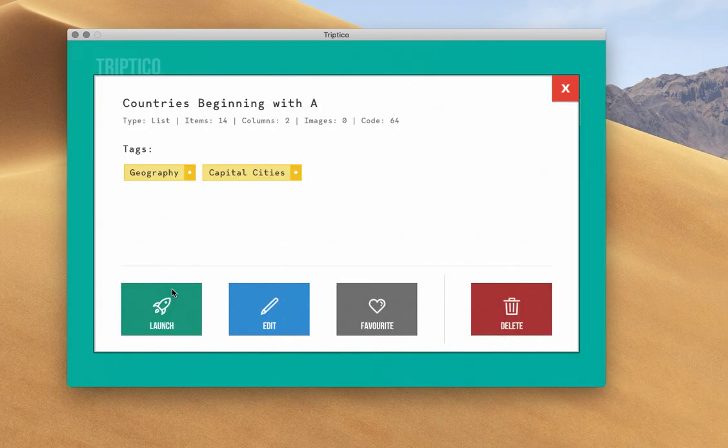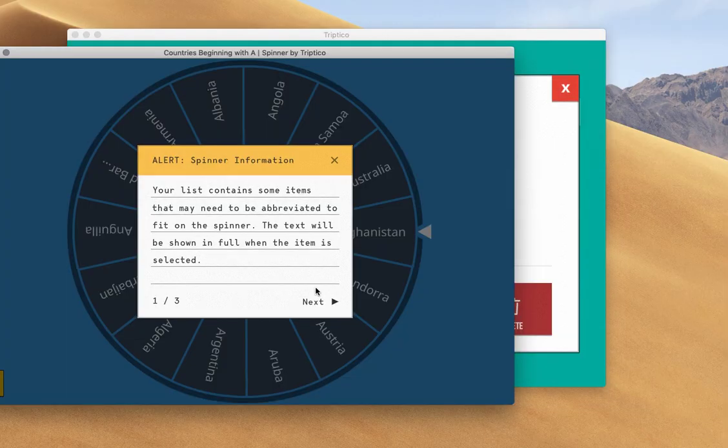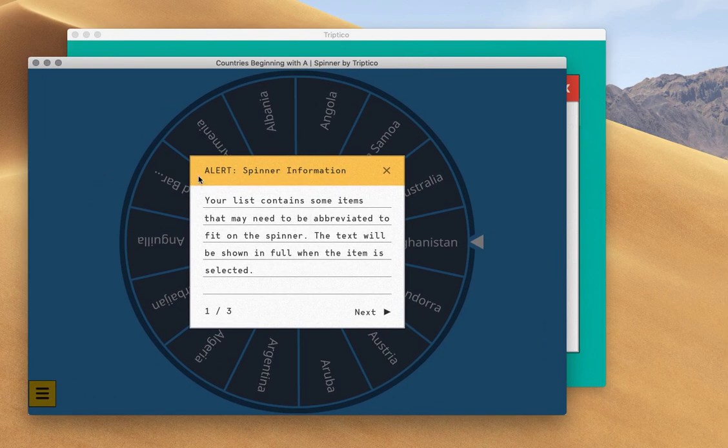So I'll click to launch it, and then it asks me which resource I want to use to open it. I'll open it with a spinner again just to show you the new feature that I've added. Get a few little messages. This just tells me that one of the countries has been abbreviated. That's fine. It says that you can use the flip selector. If you didn't want that abbreviation, then the flip selector is perhaps a better option.